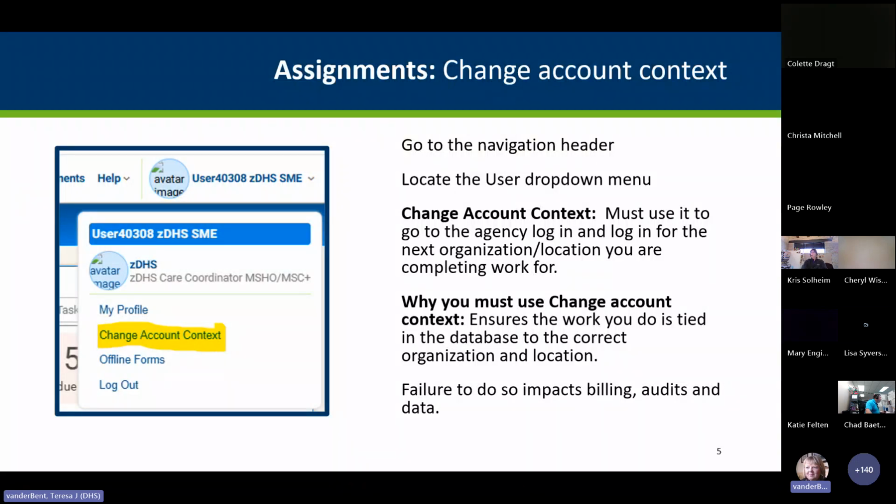Why does that matter? You need to use it because otherwise, like I said, the background in the database, even if you're assigned the person to a location and a staff member, will still know that you've worked on that form logged in as someone else. So changing your context, taking the moment to switch to the next organization and then doing your work for that organization, ensures that you don't impact billing, audits, or data in MnCHOICES. So it's really important that you use change account context.